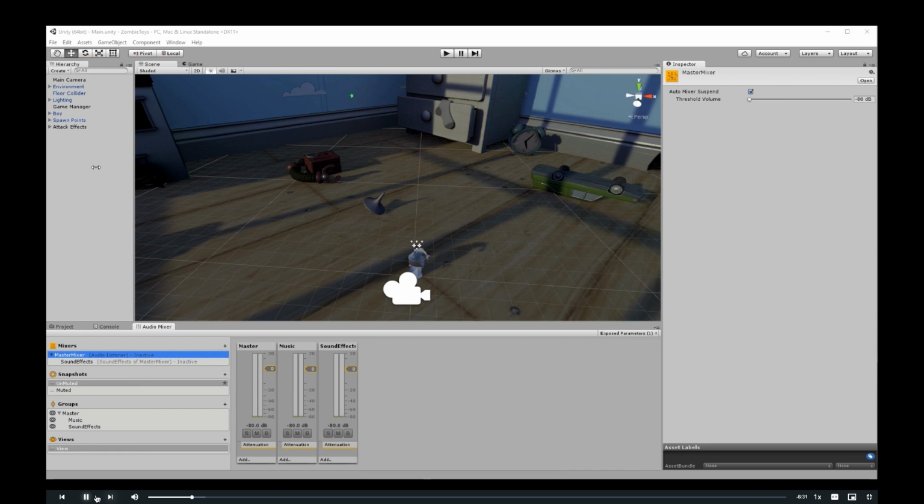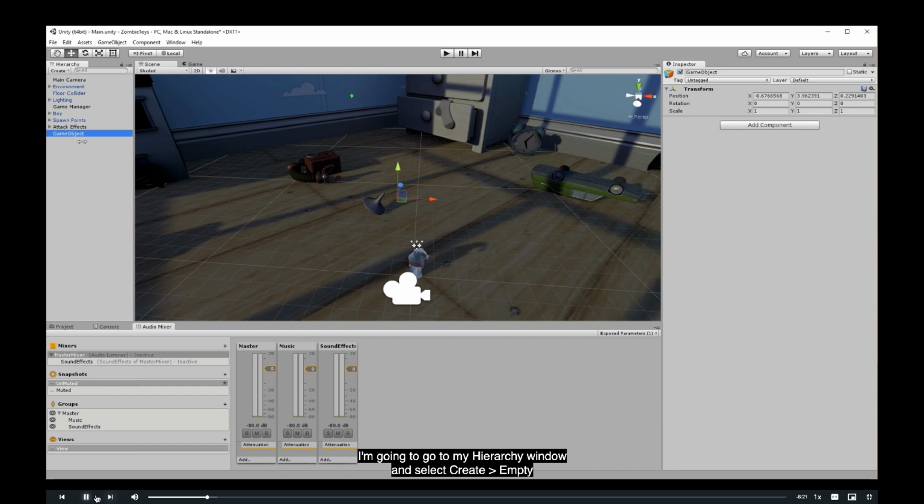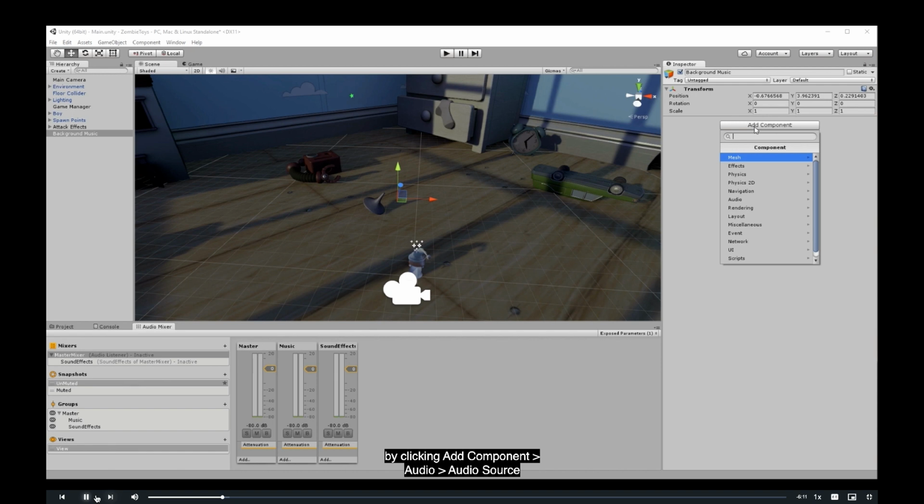I'm going to start by creating an empty game object to hold the audio source that's going to play my background music. I'm going to go to my hierarchy window and select Create, Empty. I'm going to rename this empty game object Background Music. On this game object, I'm going to add an audio source by clicking Add Component, Audio, Audio Source.